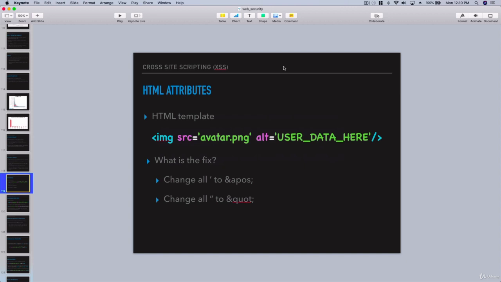So now, besides reflected and stored, let's talk about some of the places that you need to be on the lookout for that you might not have thought about before. Whenever you're allowing a user to input some data that you're later going to serve to other users, right? I'm going to show you in two ways: first the HTML templates, and then the ways to fix this.